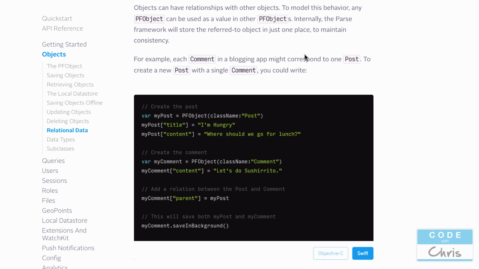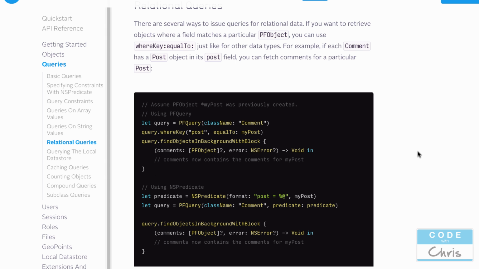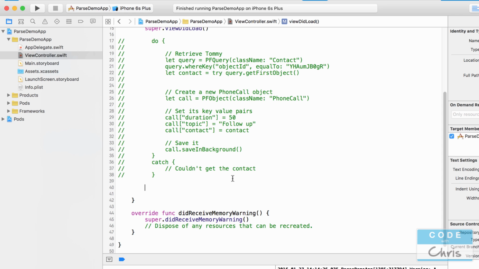So let's go back to the Parse documentation under queries. Let's look under relational queries. So it says here that if you want to retrieve objects where a field matches a particular PFObject, in our case Tommy, you can use the where key equal to, just like for other data types. So it's saying that we can do something like this.